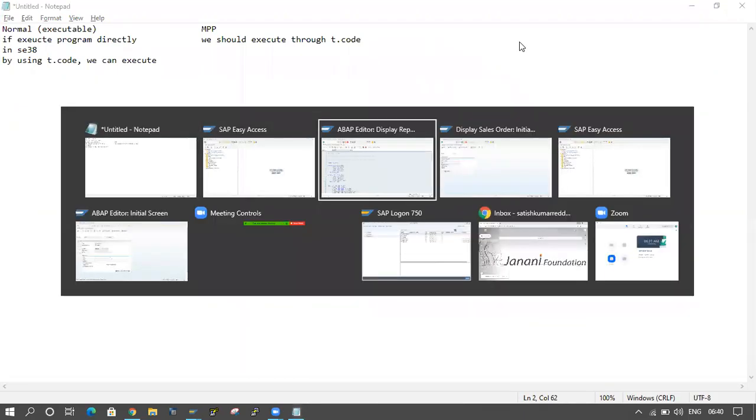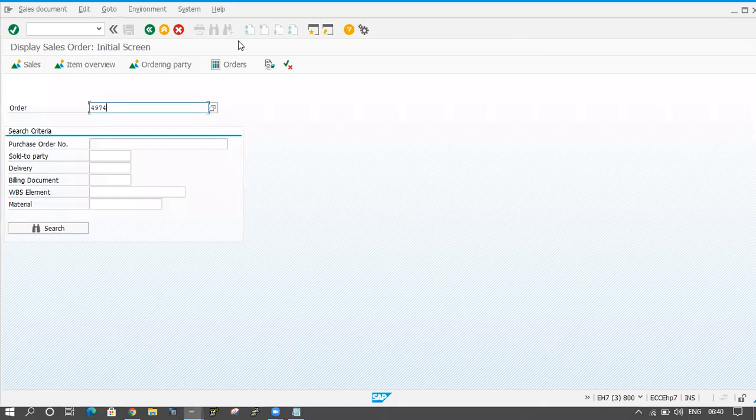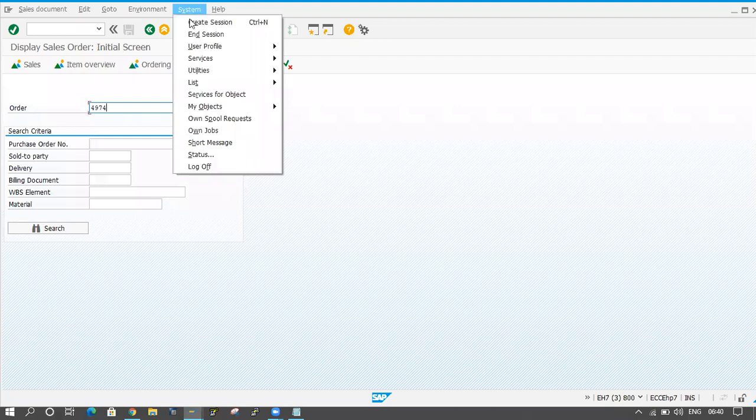Take the VA03 transaction, sales order display. What is the program for this one? If you want to find the program, how can we get to know that? There is a transaction code, and for the transaction code some program is assigned. So click on the settings button here, and after that click on status.